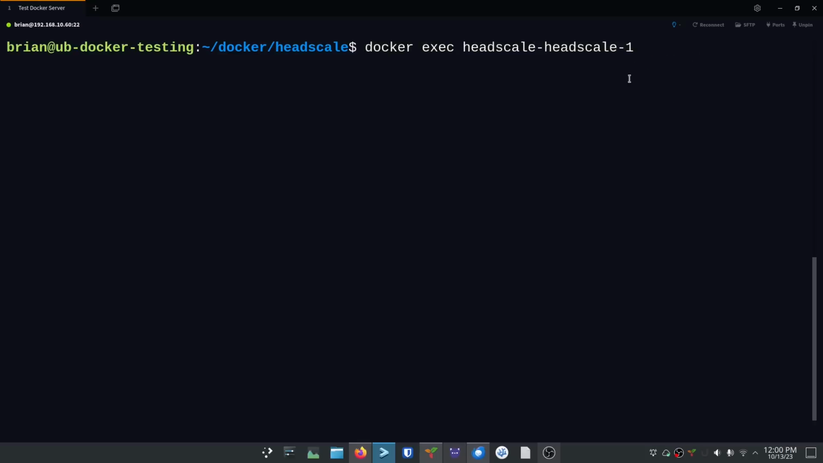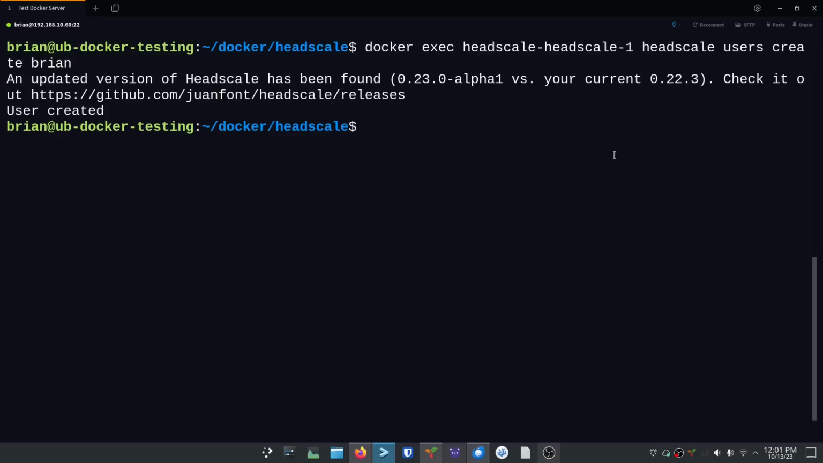Now I'm going to write the actual command that I want it to run, which is headscale, so that's the start of the command. And I'm going to say users create, and then I'm going to give it the name of the user I want it to create. So in this case, my name, Brian. And there we go. So it created my user. You can see that right here.